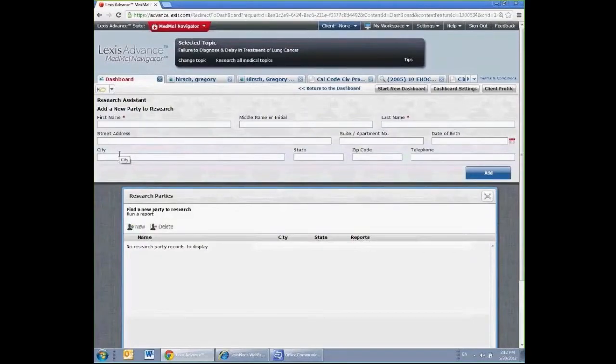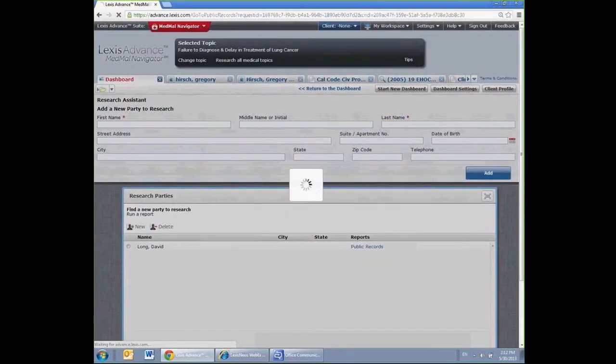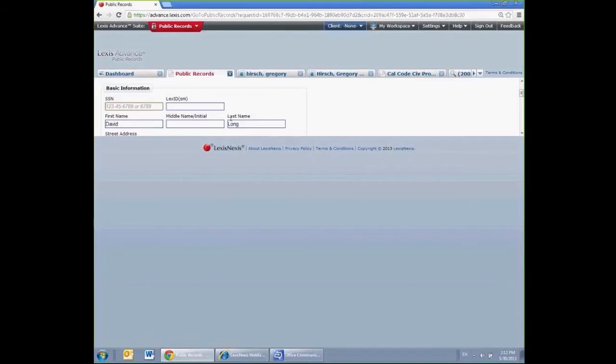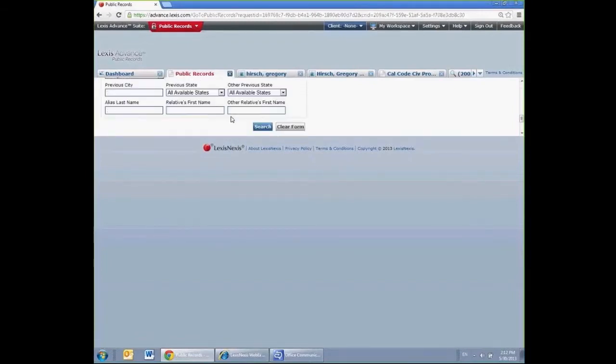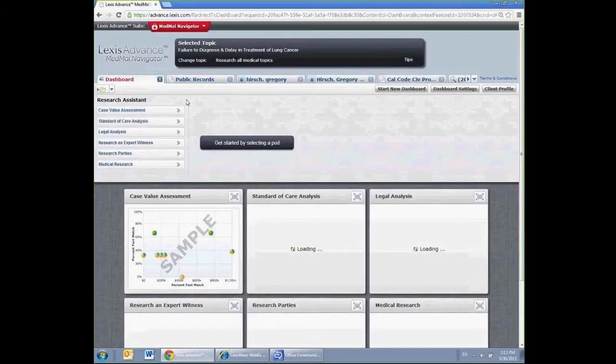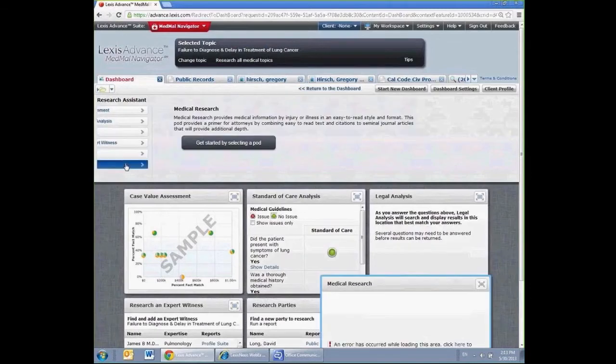Research parties is the next pod available to us. Let's say, for example, as you saw with Mike, that your deceased patient, David Long, is someone that you want to research. You can run him through our public records database, and you can run these reports on anyone of interest in your case. Come in here, run the report, and essentially what you'll have is a compilation of public record information pulling from the largest database available, over 38 billion public records. It covers things from professional licenses, healthcare provider and sanction information, assets, relatives, criminal record, a variety of things. And then you can upload it into your evidence management tools.